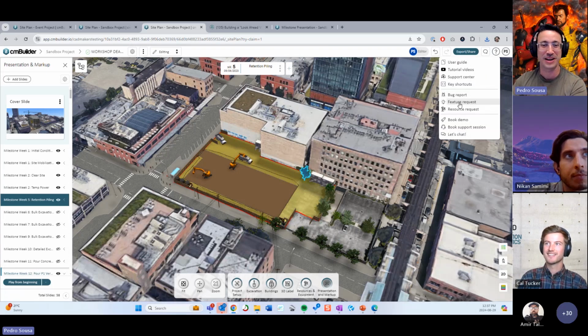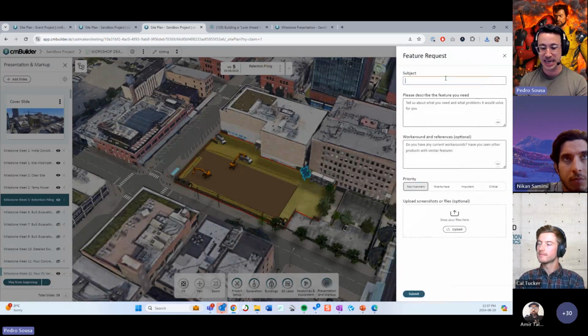So if you want to put in a feature request for cmBuilder, things that you want from the tool, you can simply come in here, put in a feature request, and I can put over here, let's say, hide all button for the presentation slides.